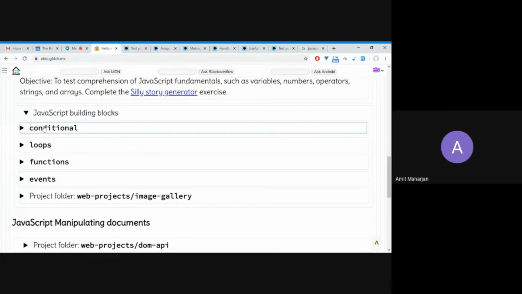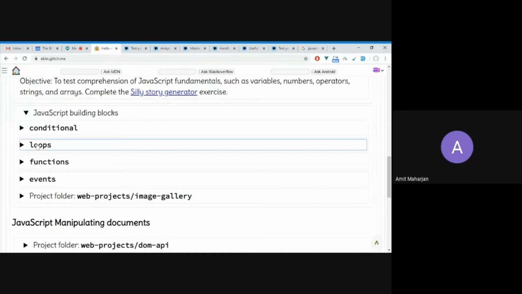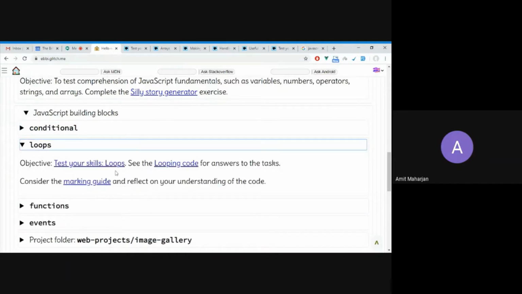So doing this, we also covered some of the conditional statements. For the loop, if you just directly want to test your skill, go to this, test your skill with loops. If you want to have some basic knowledge, you can go to your looping codes.